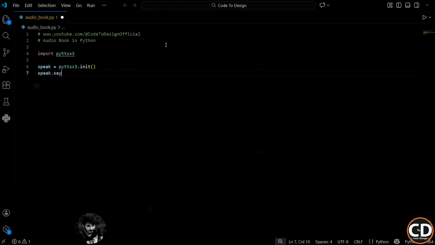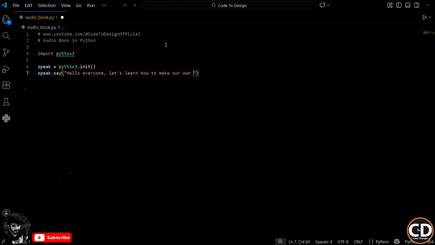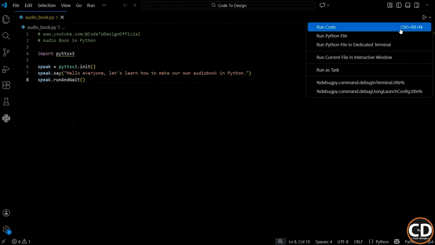So we write speak.say, and inside this we write something that we want our program to say. For example, I'll write, "Hello everyone, let's learn how to make our own audiobook in Python." Finally, we write speak.runAndWait. This line processes our speech command and waits until the program is done speaking. Now let's see if our program works as expected.